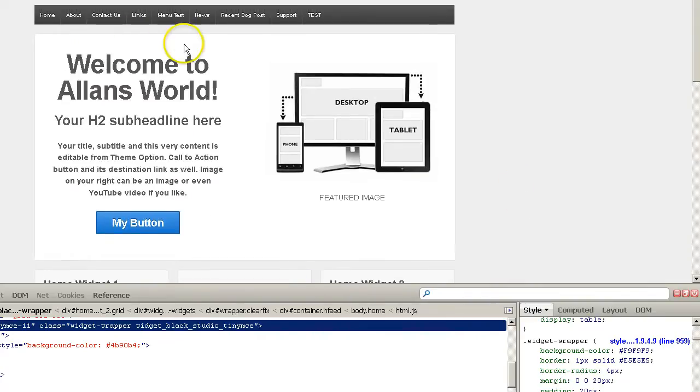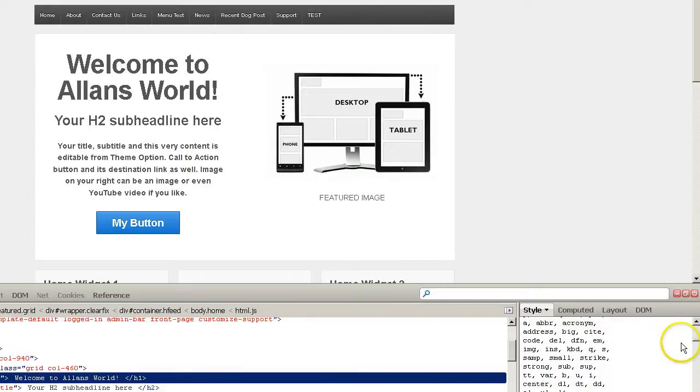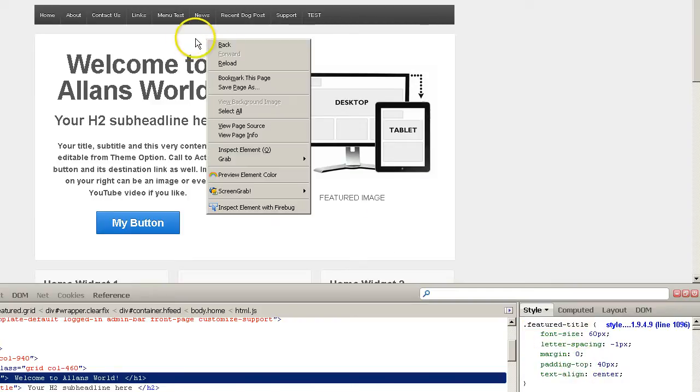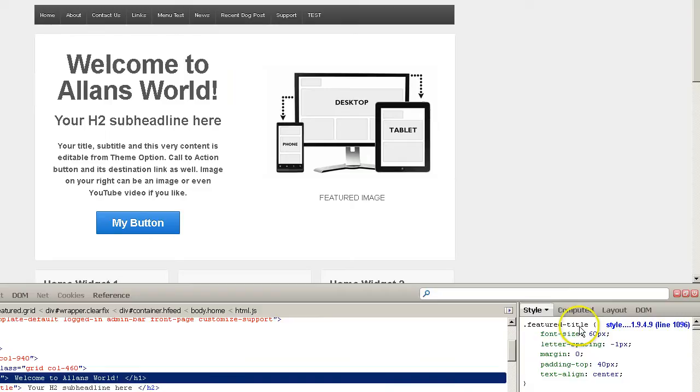Now what if you wanted to reduce the space right here, this white space? I get a lot of people asking about that. This big gap right here. Okay, right here, featured title. I right-clicked on that white area. I inspected it with Firebug, and down here in the Tools panel, it's telling me right here, the featured title has a padding at the top of 40 pixels. Okay, keep your eye on this area here while I adjust this padding at the top.